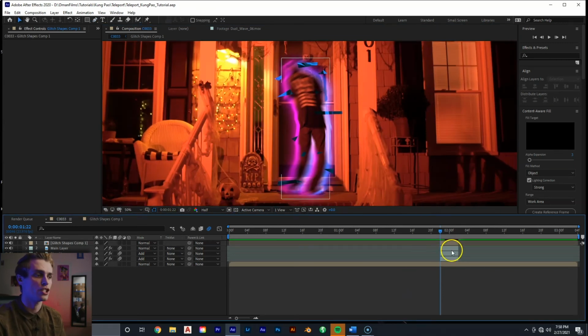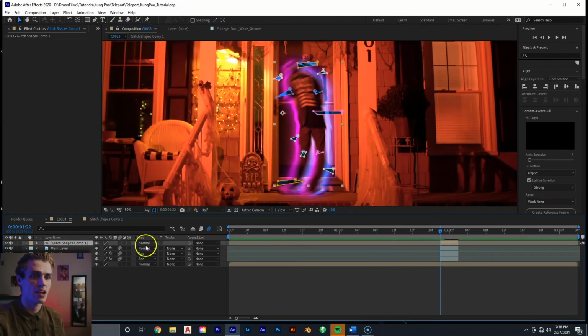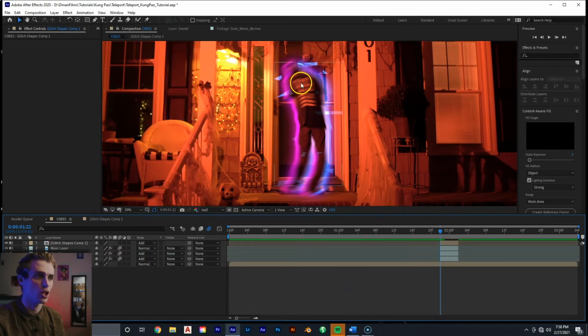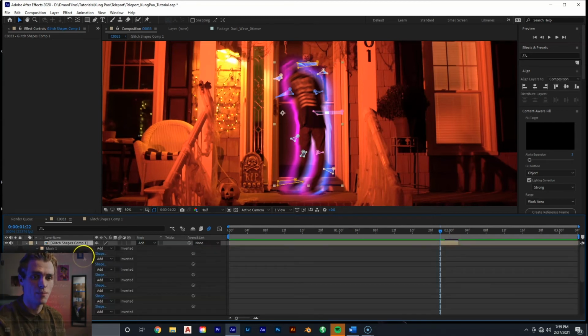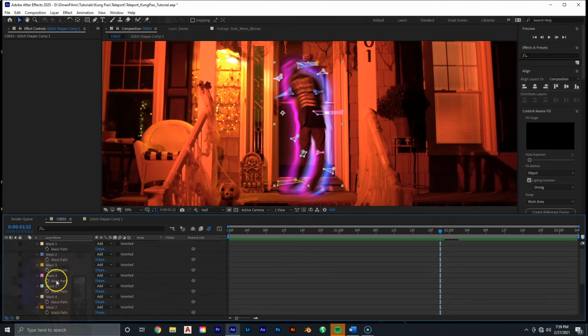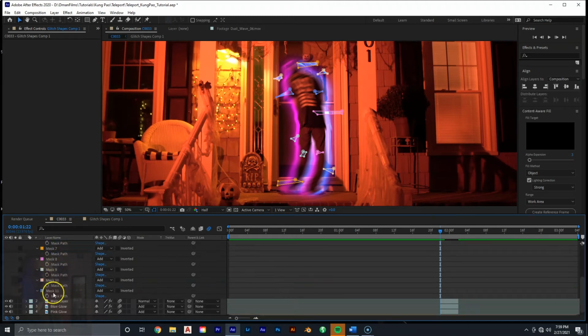Now we've created all these shapes right here on the first frame. We're going to take the layer and change the blending mode to add. That's going to give a nice glow to all of our shapes. And now we're going to hit M, and we can see all of the masks that we've created pop up, 11 in total.